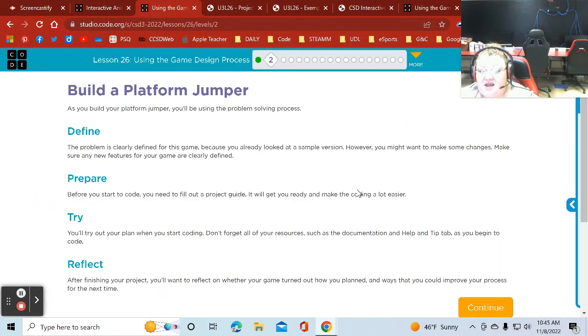Bubble number 2 is nothing more than reminding you need your planning guide done. The planning guide does count as a grade this time. You must have a planning guide completed. And in this planning guide, we are talking about the problem solving process.